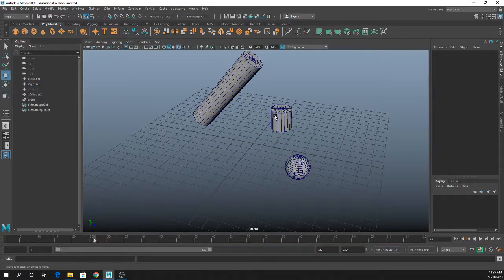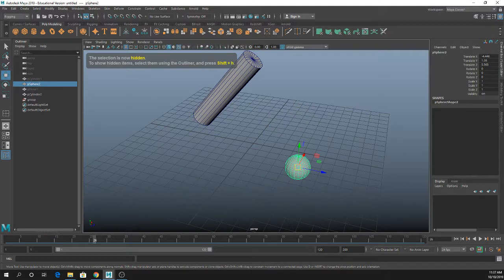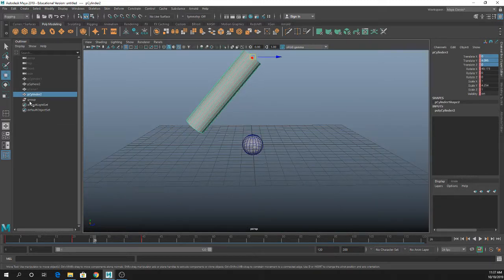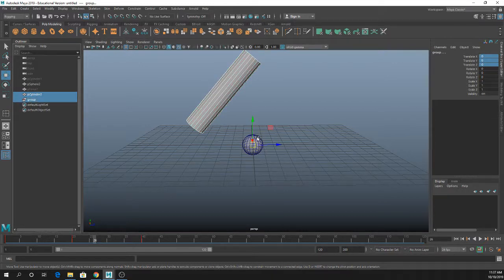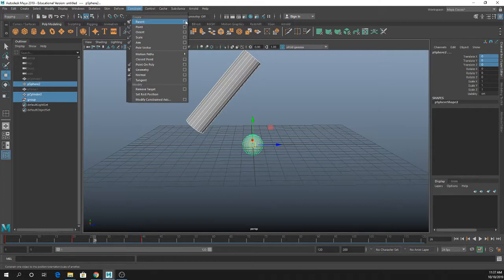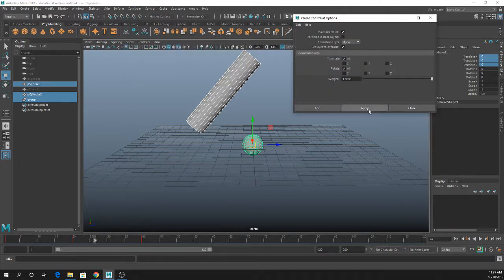So I'm just going to go ahead and delete all of these things, and I'll leave the goofy group I've just created. All right, so my ball's at the origin. I want to grab the cylinder, my fake arm, this empty null group, and then my sphere, and I'm going to go constrain and parent. And I'll do maintain offset.